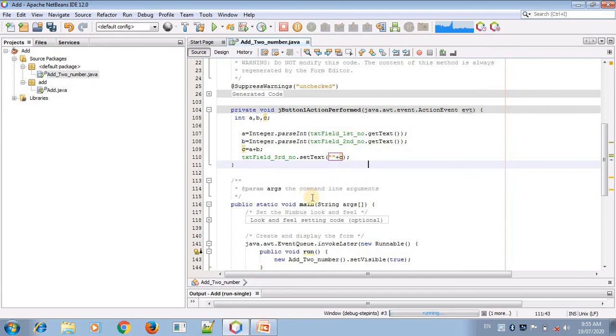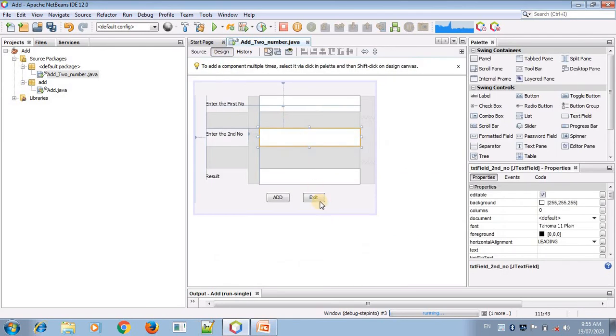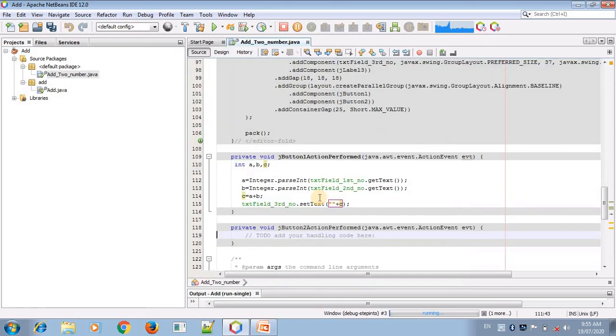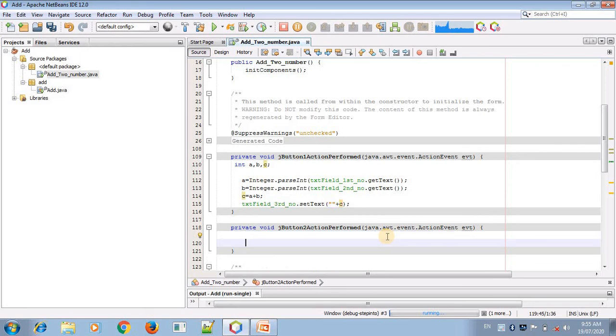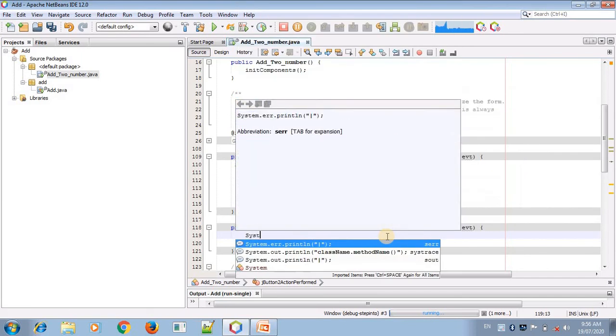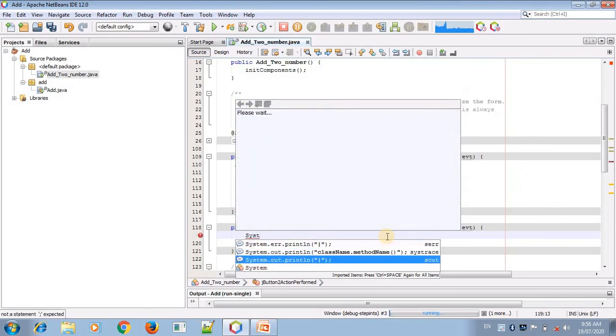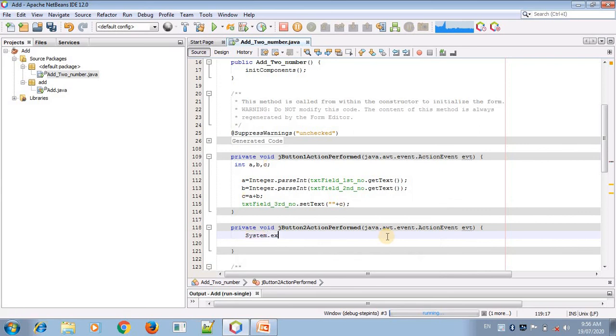Now the last button, which I am going to put here, is exit. When you press this exit button, the window will be closed. So double click on this button, and here you write this code. When you press the exit button, the window will be closed automatically. You can see System.exit, here is System.exit. Here you put 0. So this is a simple code.